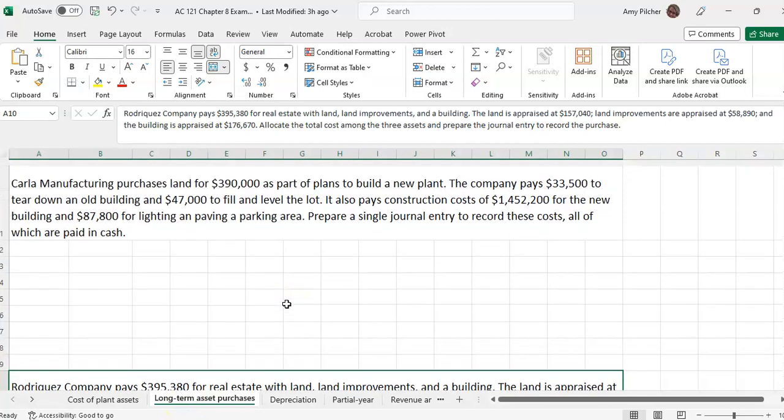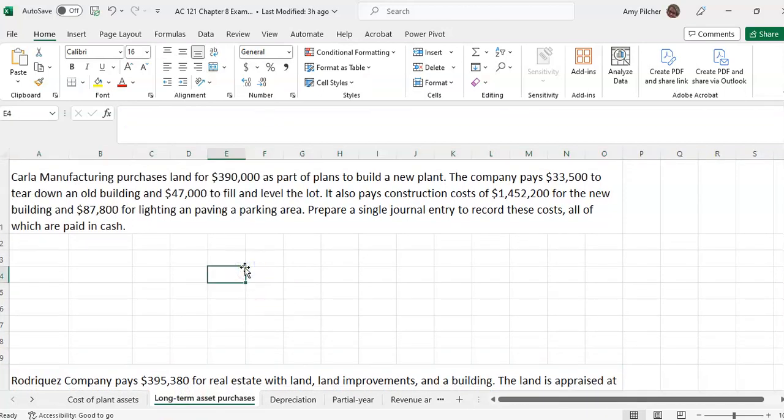So next we're going to talk about asset purchases, where we have a bunch of combined information about assets. And we want to figure out what accounts all of that stuff goes in. So here we have that we purchased land for $390,000. Then that land had a building on it. So we paid $33,500 to tear down that old building, $47,000 in fill dirt, and then we also had construction costs for the new building, and we added a parking area with lighting. So we need to prepare a journal entry for all of these costs, which were all paid in cash. So we have a lot of different information here.